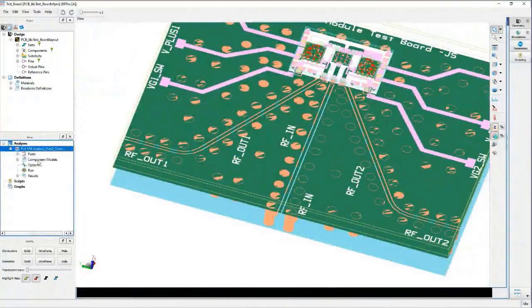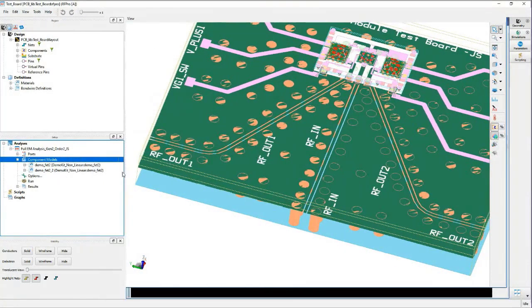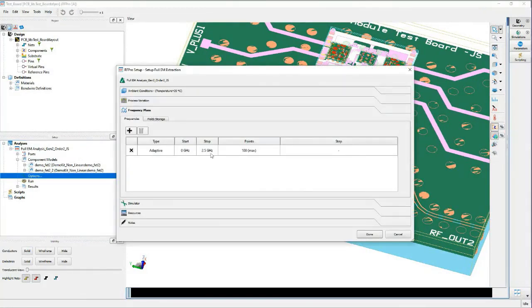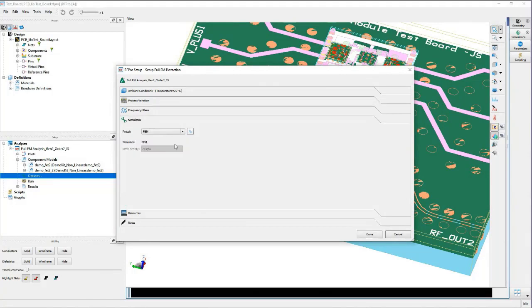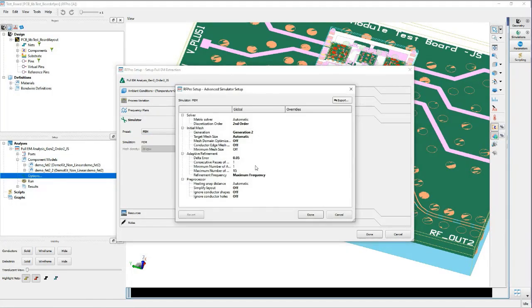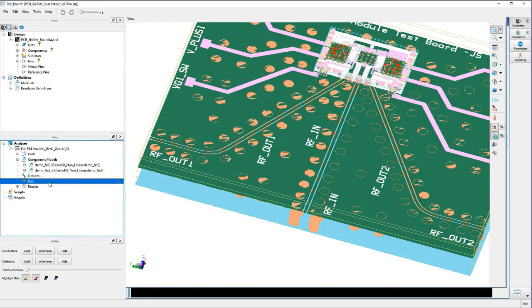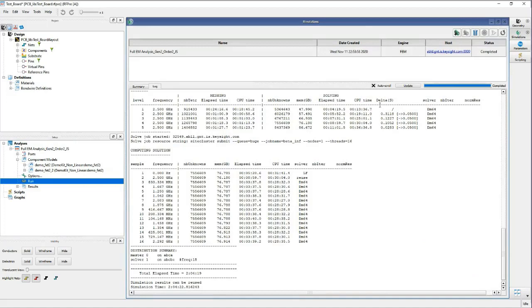Just like we did before on the laminate board, I drag the pins and circuit components down in the analysis section, and I'm ready to proceed with my FEM simulation. Here I set up the frequencies and the type of simulation, namely FEM here, and I'm ready to run my simulation. So here, I went ahead and ran the simulation.